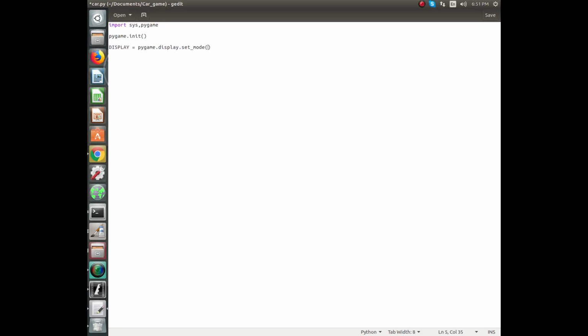Inside the parentheses you need to set the dimensions of your window. For now I will just use two random integers. You can use whatever you want. Later we will replace those integers with constants because it's better to avoid using random numbers. We will also discuss this later.